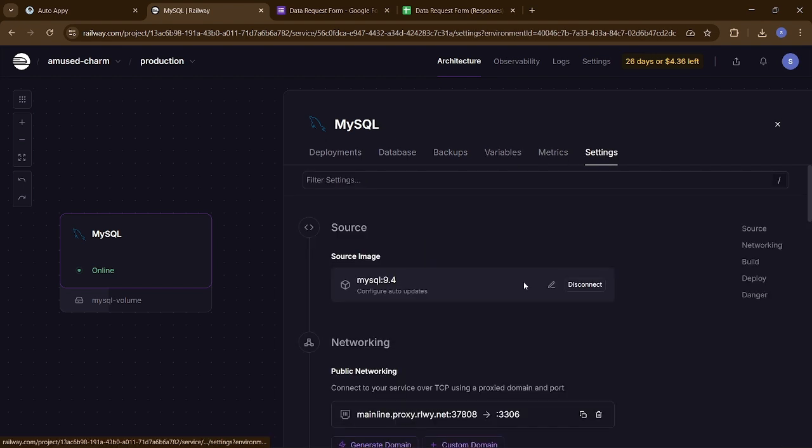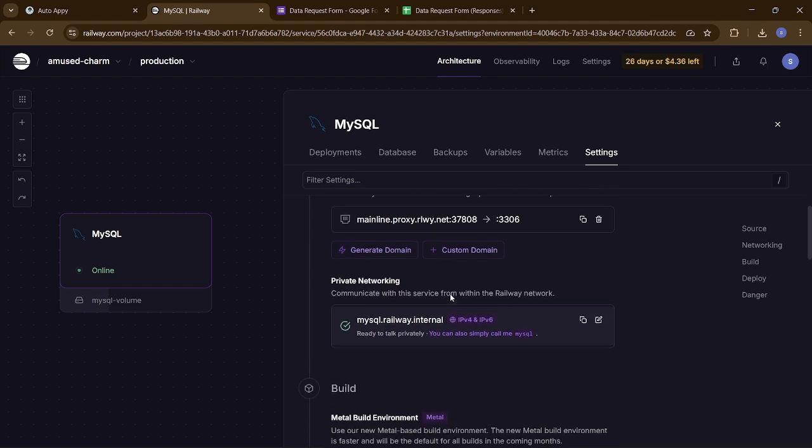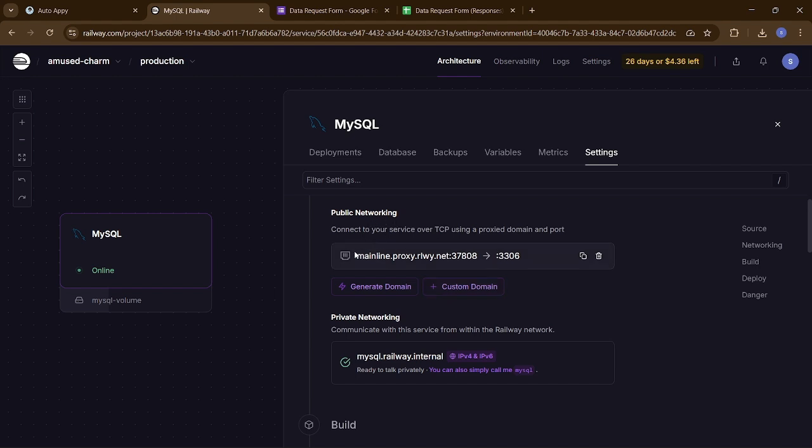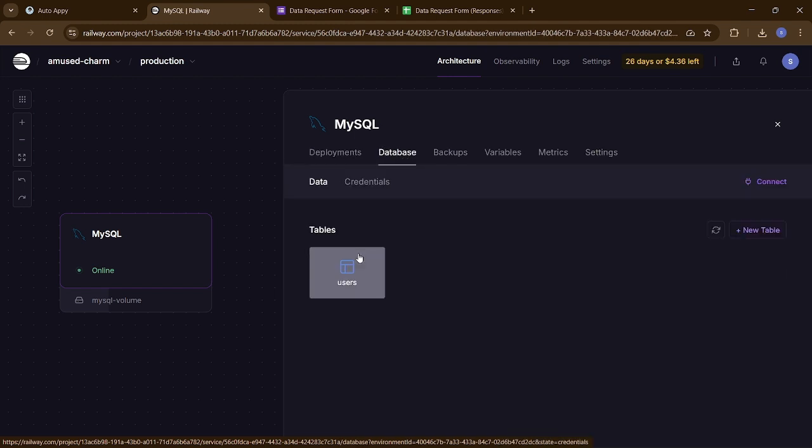So when you go to the settings, you need to come down, scroll. This is the private networking area and public networking. So you need to copy from the main line proxy.railway.net. So this is your host. This is going to be your host and this is your port number. And the remaining fields are just self-explanatory. Database name is going to be railway. So now that we've finished this, let's just open this table and keep it.